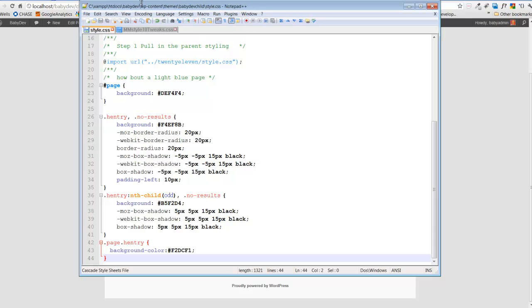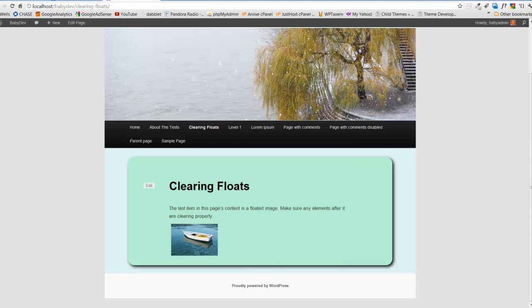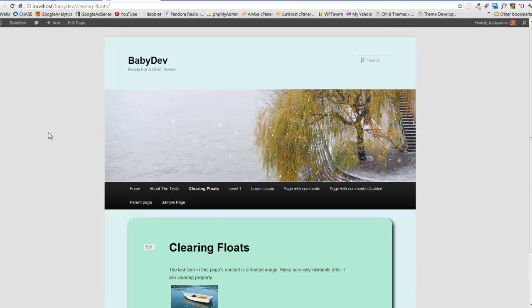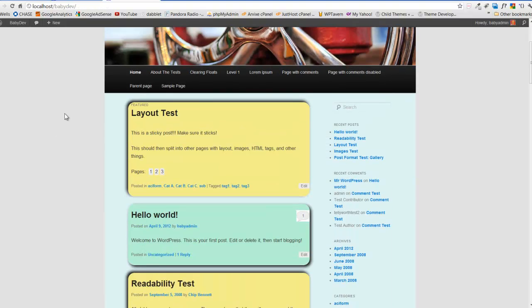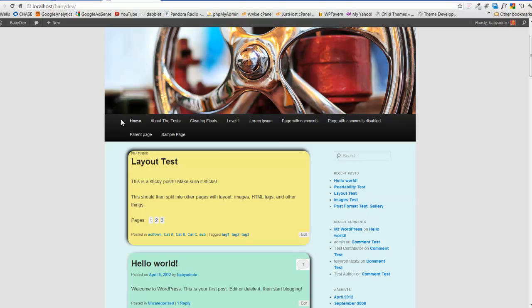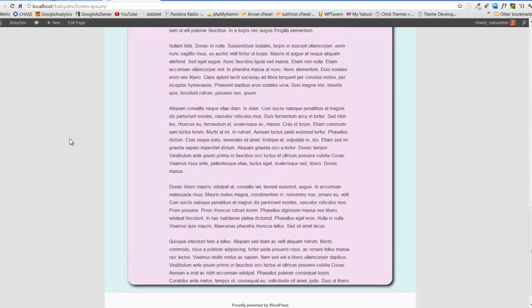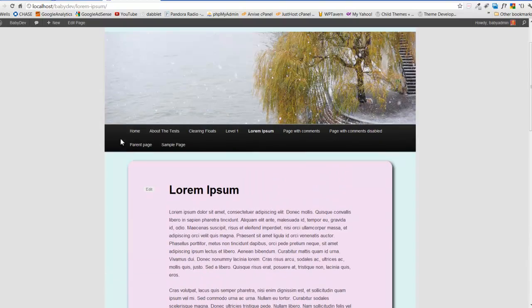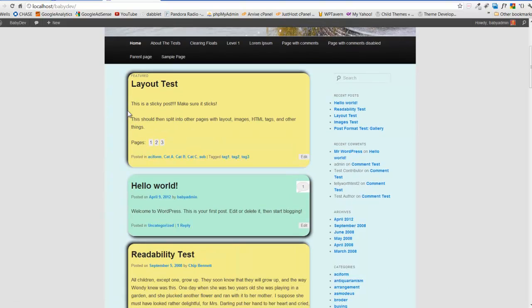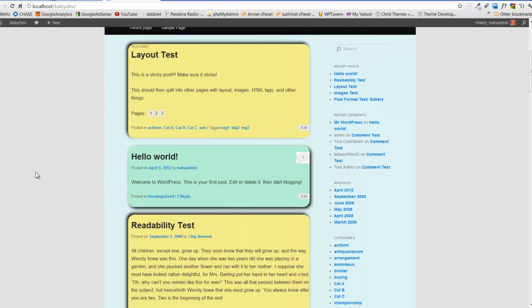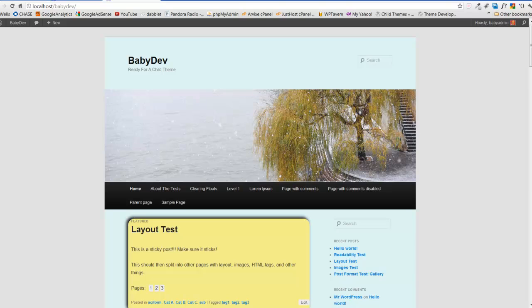So let's save that. And let's go back to our site. All right, there's our every other one. And let's look at one of the pages here. And there, so pages now are pink, while our posts are yellow and green.